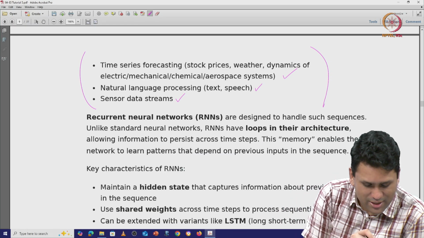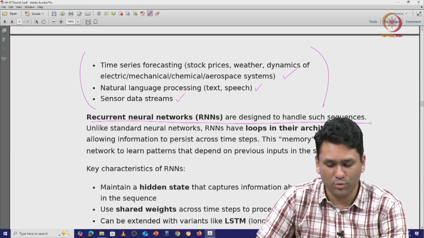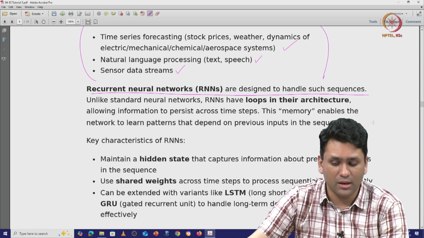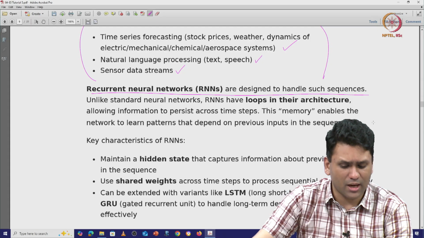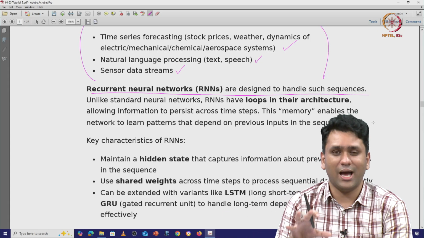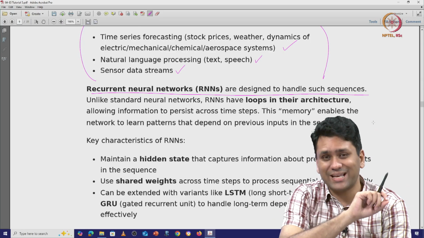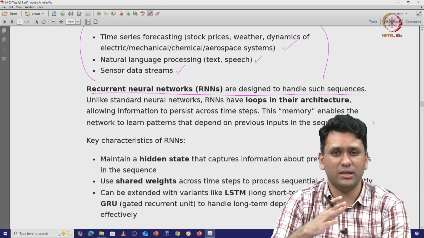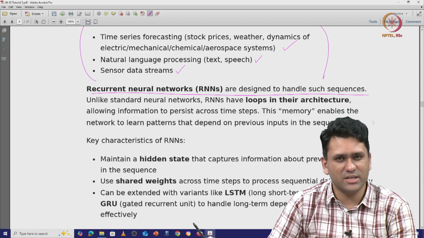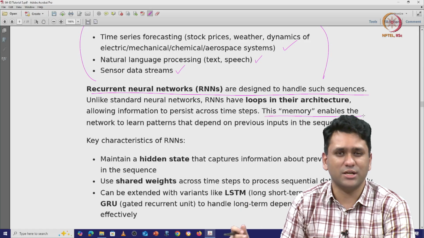These recurrent neural networks are designed to handle sequences. Unlike standard neural networks, RNNs have loops in their architecture, and this is something we looked at during the lecture series. This allows information to persist across time steps. Of course, we also have ways in which you can make the model forget the very old data. The extent to which the model remembers the older features is important. So that's like a hyperparameter and should be adjusted.